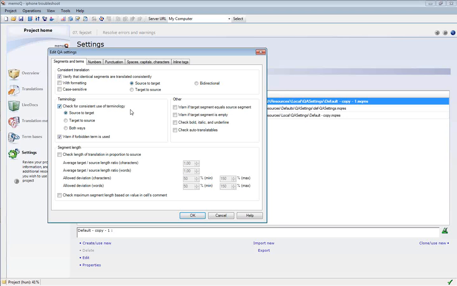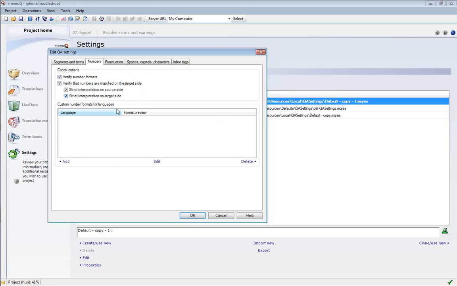And some of the changes affect the QA checks, so this is something that might be worth pointing out. For instance, here you get a new option to check the auto-translatables, and here is something that might be a solution for you. You can, for instance, turn off number checks like this. Either I toy with the strict interpretation, or I turn off number matching altogether.